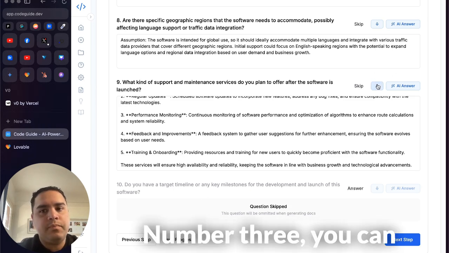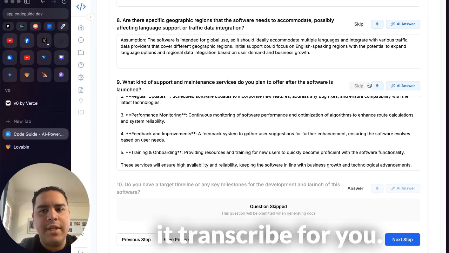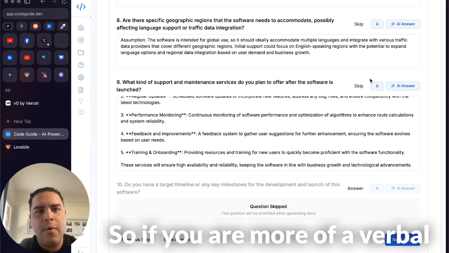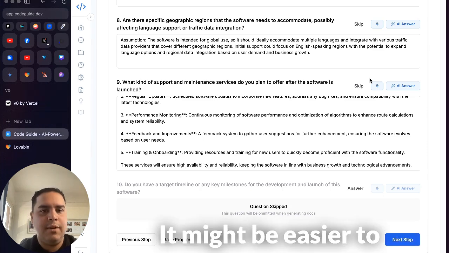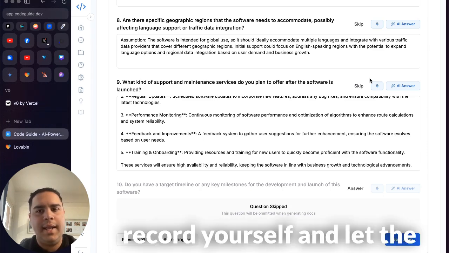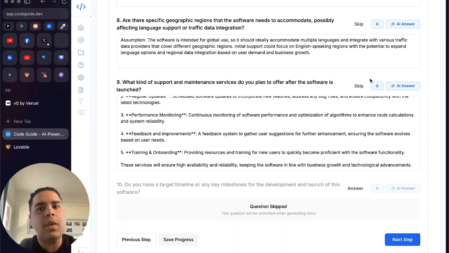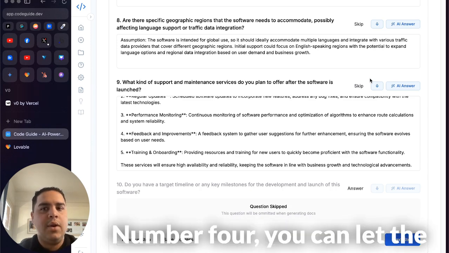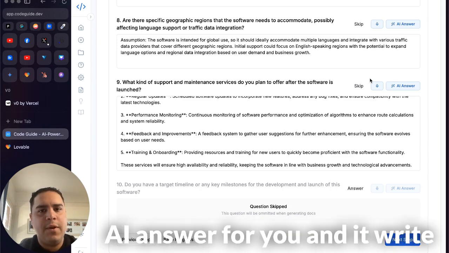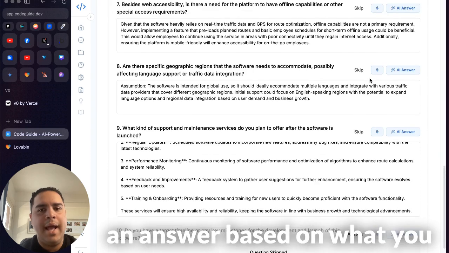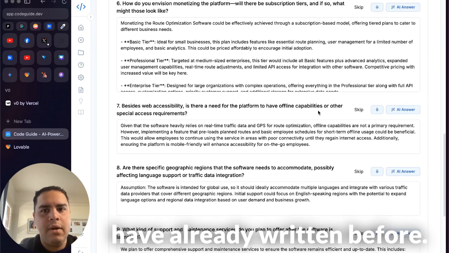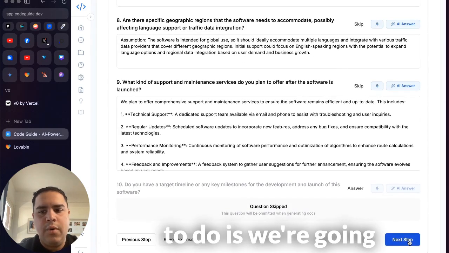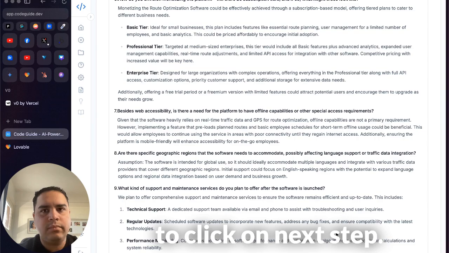Number 3, you can record yourself and it transcribes for you. So if you are more of a verbal person rather than writing, it might be easier to record yourself and let the system transcribe for you. And number 4, you can let the AI answer for you and it writes an answer based on what you have already written before. So what we're going to do is we're going to click on next step.